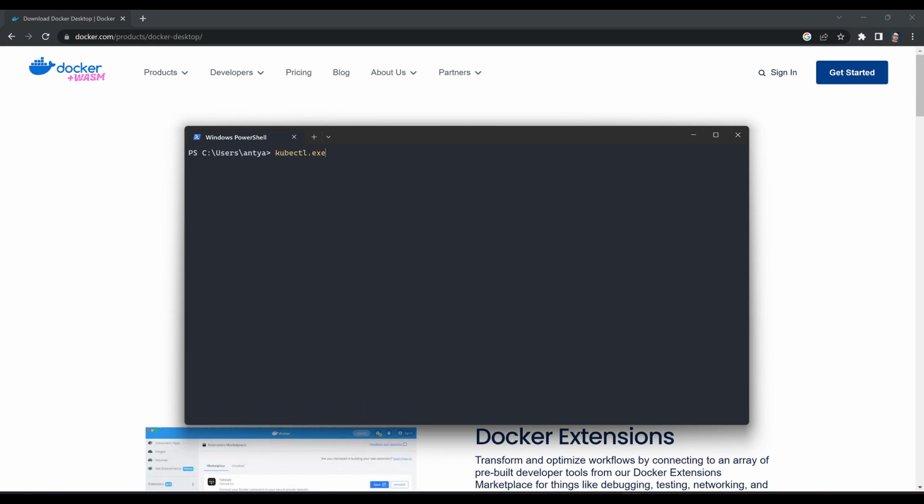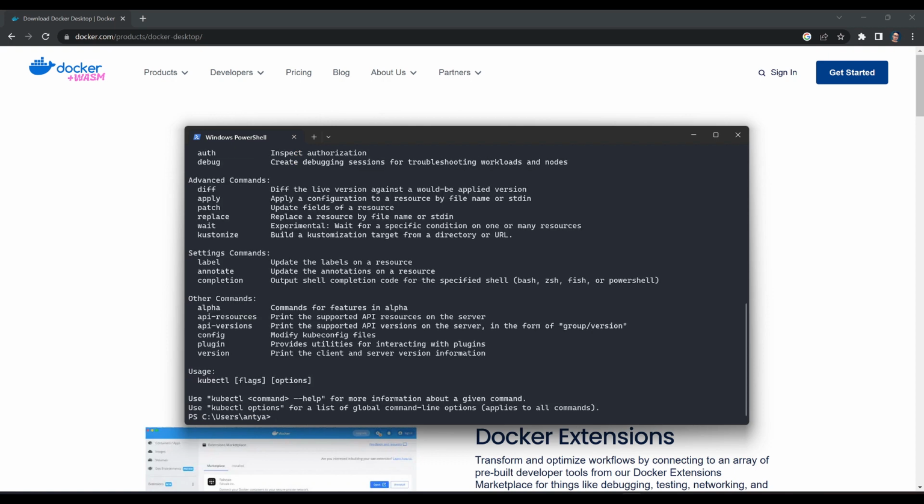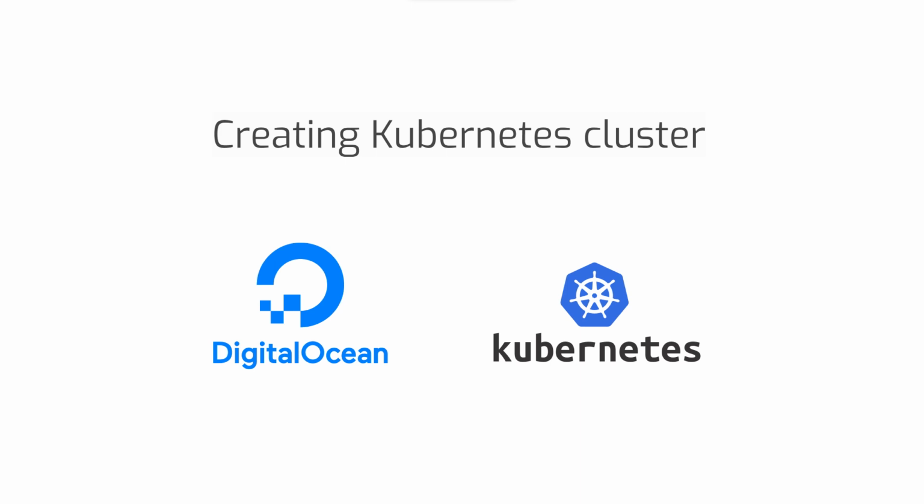And now the same for kubectl. Okay, kubectl is also available. In this video, we will install Kubernetes cluster in DigitalOcean.